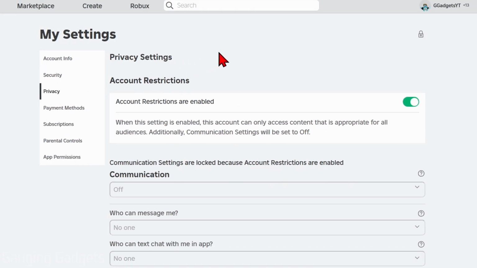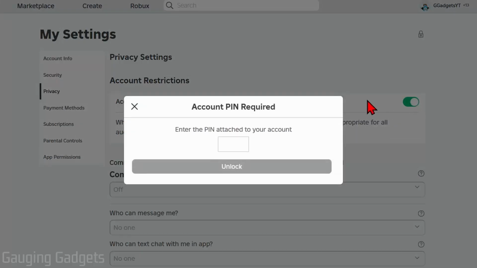Once we're on privacy, if account restrictions is enabled, kind of like this where you see green, go ahead and select that to turn it off. Now you might have an account PIN, so you'll need to enter that or get the PIN from whoever set up the PIN on your account. Check the description, I have a tutorial going over how to turn off your account PIN if you don't know the PIN. So I'll go ahead and unlock that.